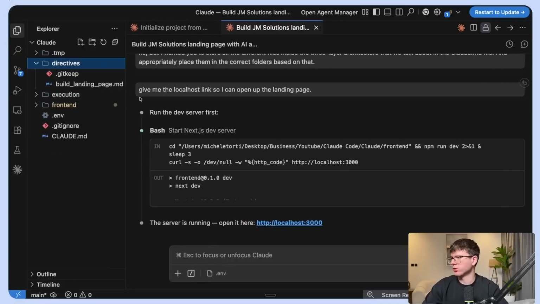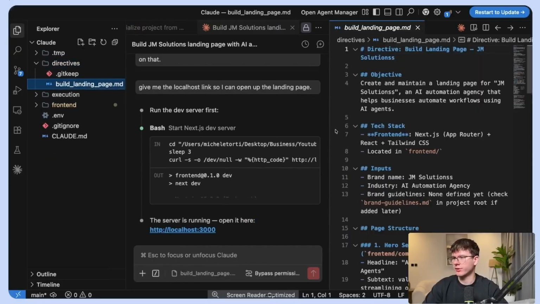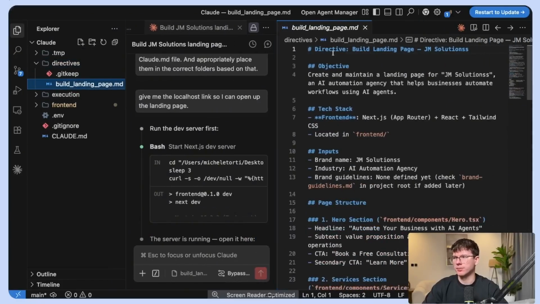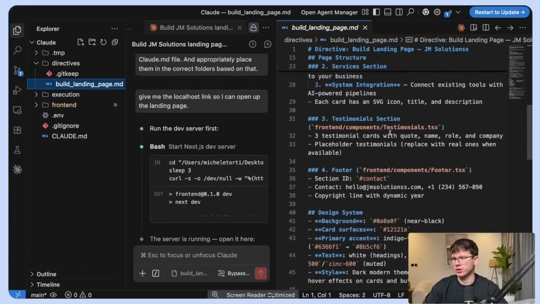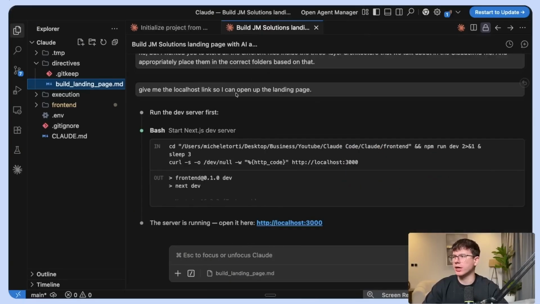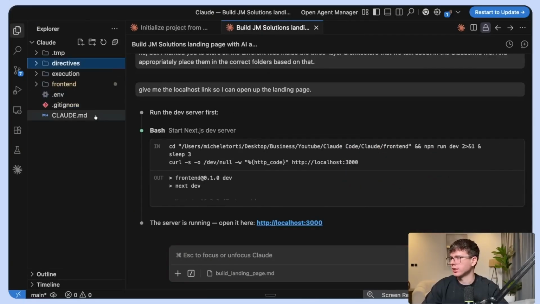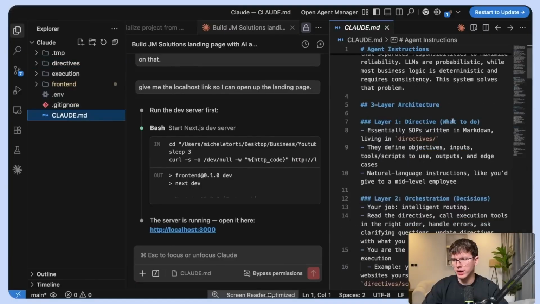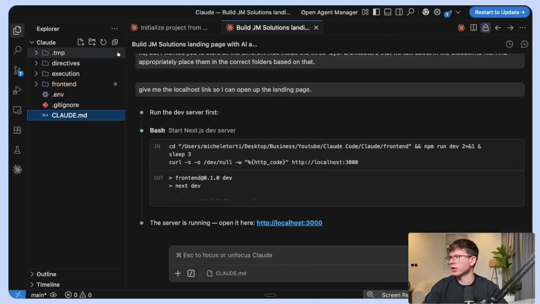But it also made a MD file for the directives, which is what to do, right? Directive, build landing page, objective, tech stack, page structure, service section, testimonials, footer, file map, and so on, right? And so this is showing you that all the different things, like we saw here, of what to do, right? The SOPs, the objectives, the inputs, scripts, outputs, edge cases are all going to be stored under the directives. All right, so now you got to see exactly how we made the folders from scratch by adding the Claude.md file first.